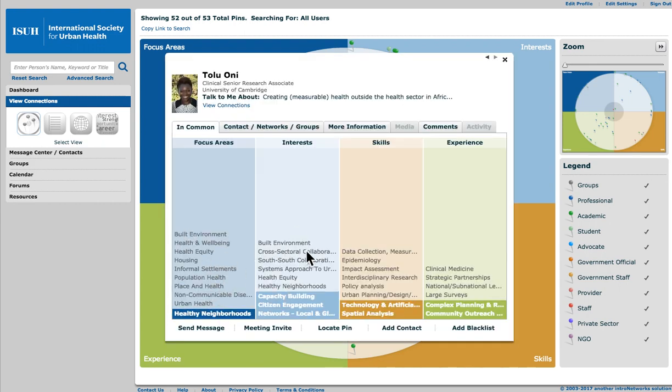And we see all of the things she has selected as focus areas, interests, skills, and experience. And they're in a rank order, so we know what's most important to her. Now, the words in color at the bottom indicate things that we have in common. And why do we show these? Well, because this might be a way to start building a bond with Tolu and start to have a conversation with her. Now, we give you one other thing that's pretty great, which is called Talk to Me About.